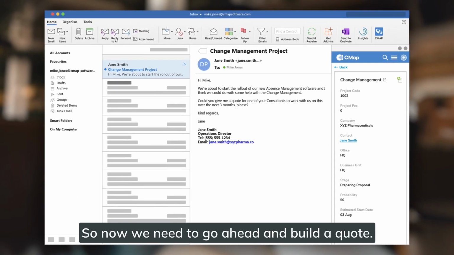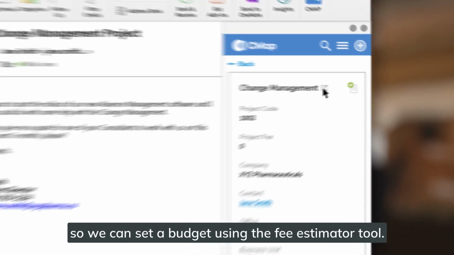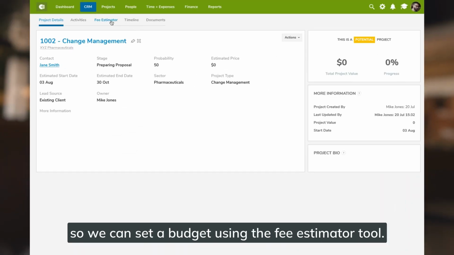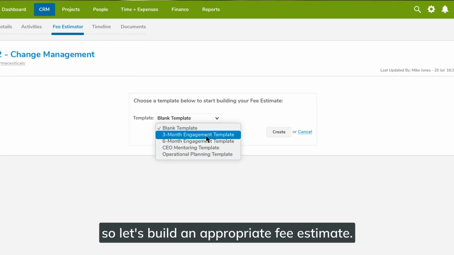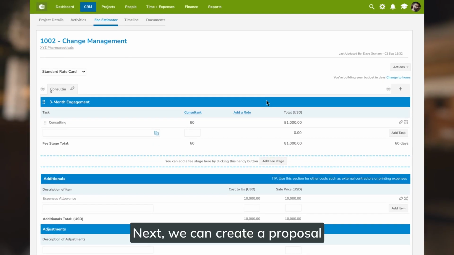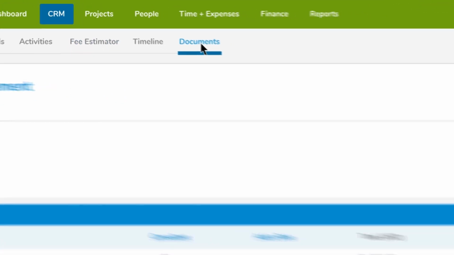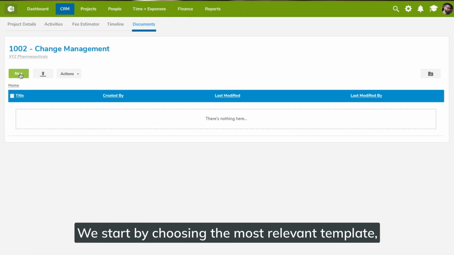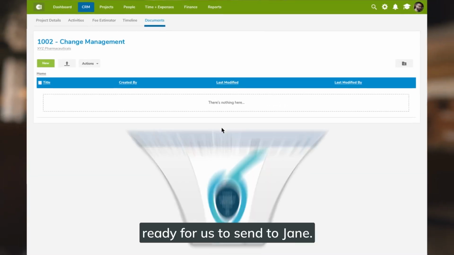So now we need to go ahead and build a quote. So let's jump directly from Outlook into CMap, so we can set a budget using the fee estimator tool. Jane wants a consultant for 3 months, so let's build an appropriate fee estimate. Next, we can create a proposal using CMap's document management tools. We start by choosing the most relevant template, and CMap will automatically insert key details for us, ready for us to send to Jane.